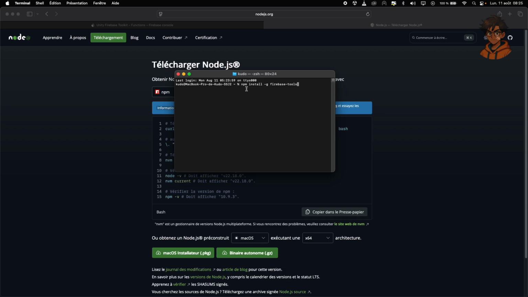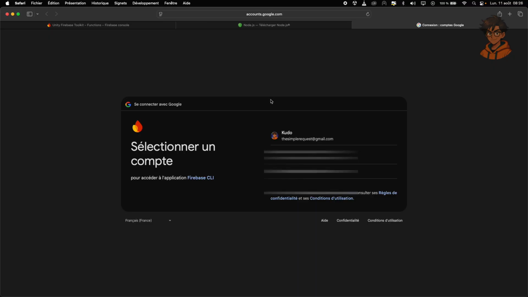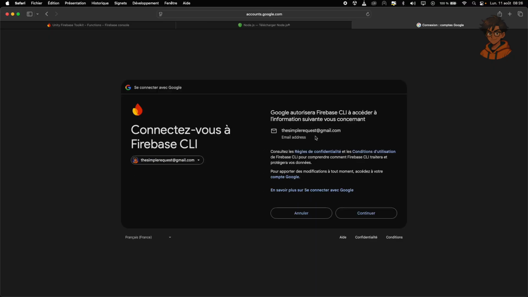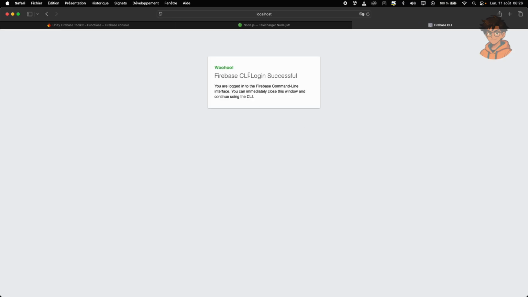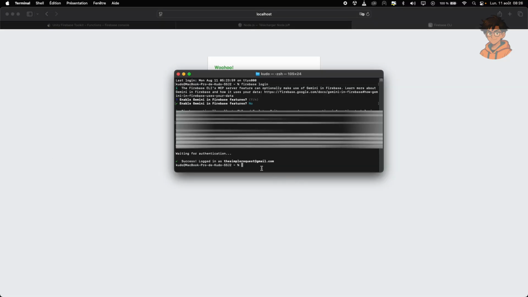So after installing Firebase, we need to use another command. So let's type firebase, and what we want to do is log in. And as you can see, we need to select our account. So I will select mine. So we will hit continue, authorize. So as you can see, we got the Firebase CLI login successful. So let's head back to our console. And as you can see, I was able to log in on Firebase.